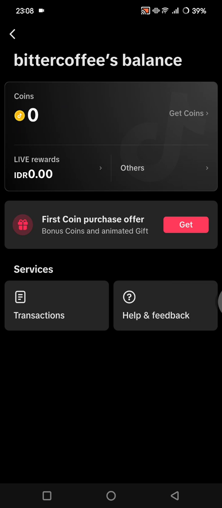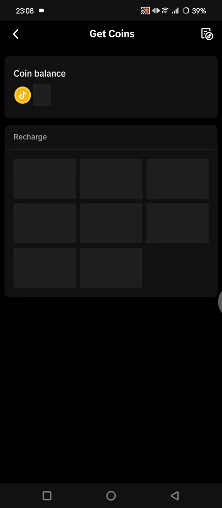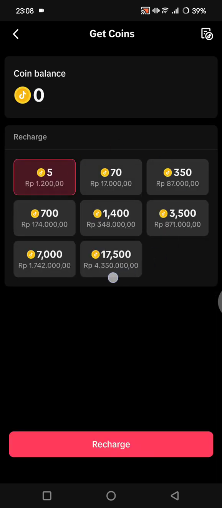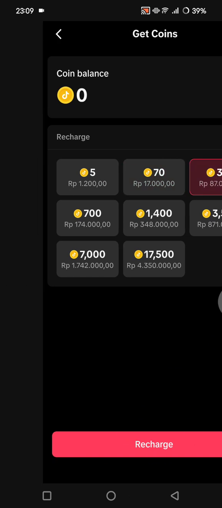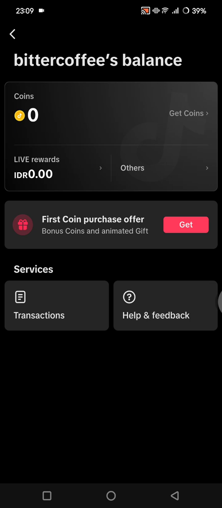If you want to top up your coins, you can just click on this get coins, and you'll see lots of amounts that you can choose. If you like the amount of coins that you can purchase, you can click on one of them and click on recharge. And in here, if you go back, there's also live rewards.